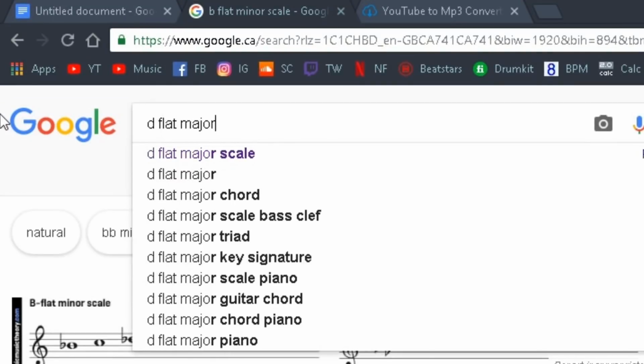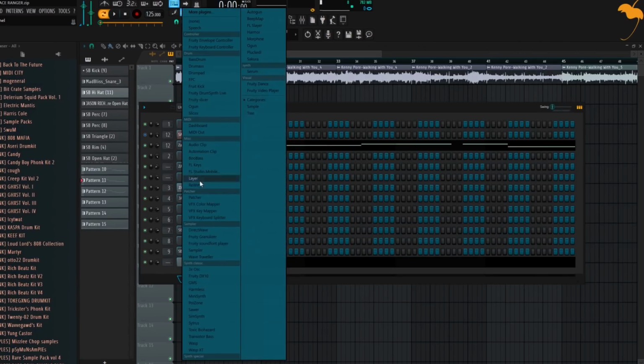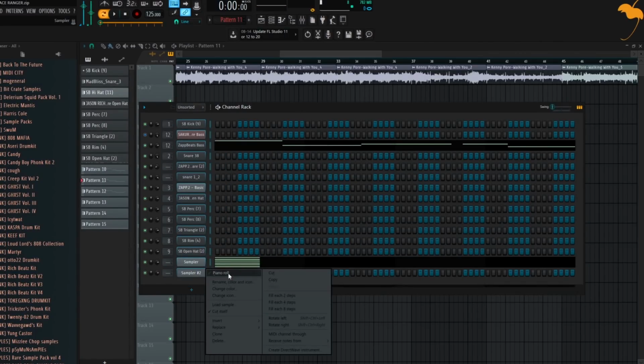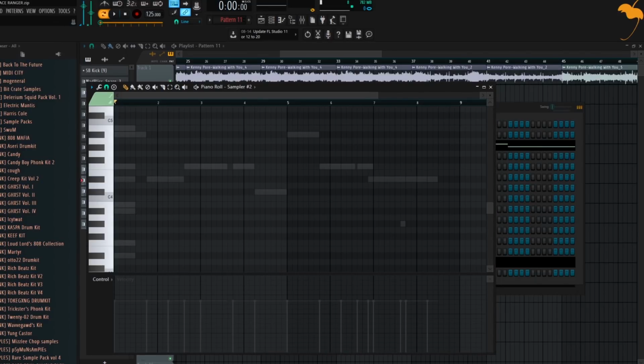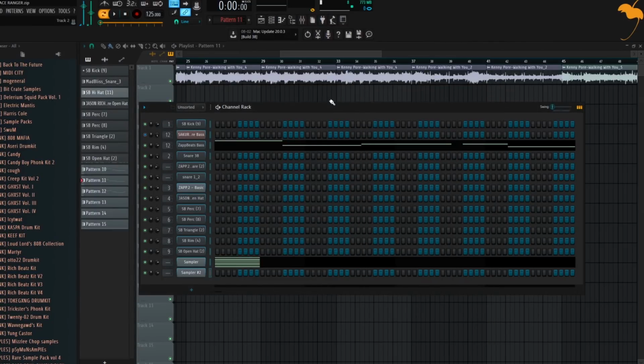So you go here and look up a piano like this, and then you add a sampler, go to the piano roll, and start adding the notes. What that does is make sure that every sound you add, like a bass, or if you want to add synths or plucks or anything of that sort, is on key with the sample. Because you can tell when something sounds off and you're not quite sure what it is, and 9 times out of 10 it's the key. You can also do it by ear, but that takes a lot of experience.